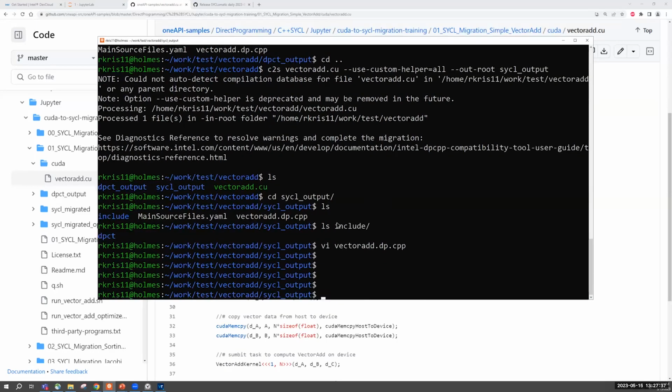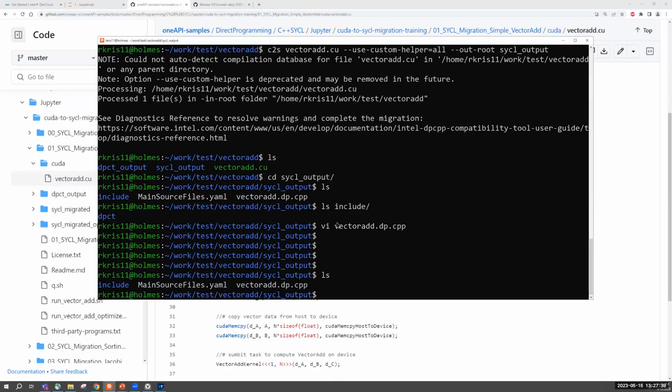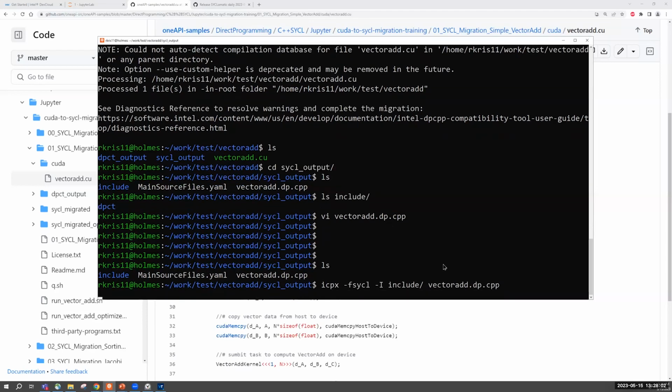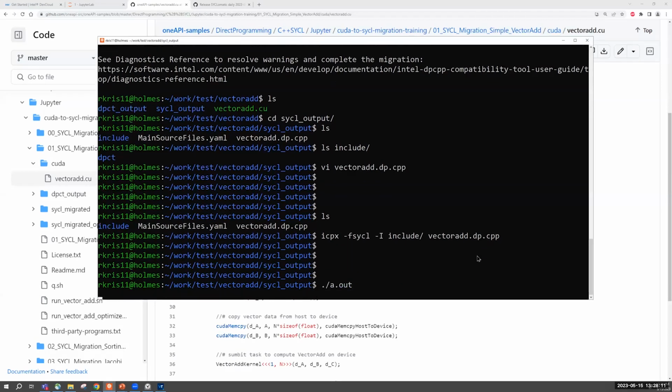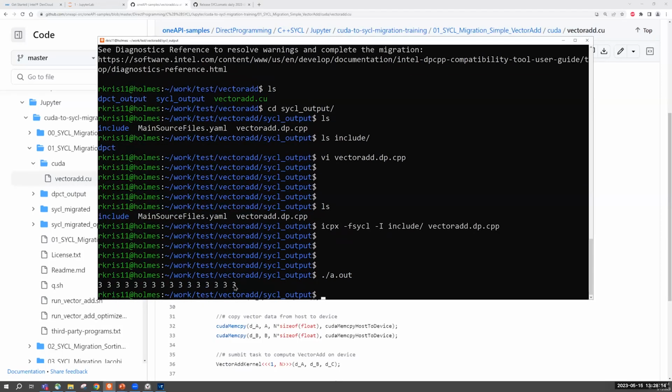So how do you compile this? All your files are here. To compile this one, you'll have to use icpx, the SYCL compiler, with the -fsycl flag. You can specify that you have an extra include folder here, and then give the vector add file, which is the file you're trying to compile. Let's compile that. Looks like it compiled. If I run this output, you'll see that you're getting the actual output, 1 + 2 = 3.